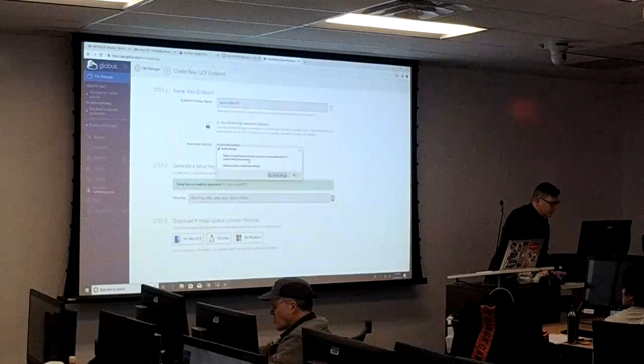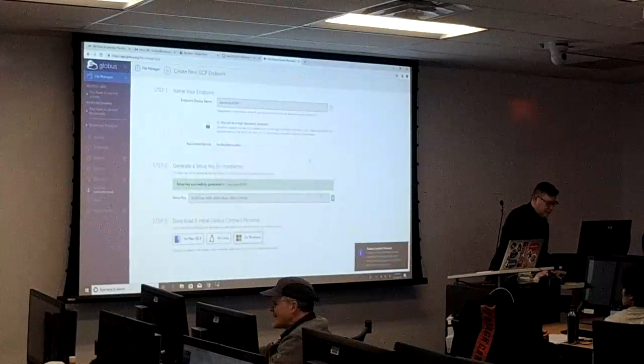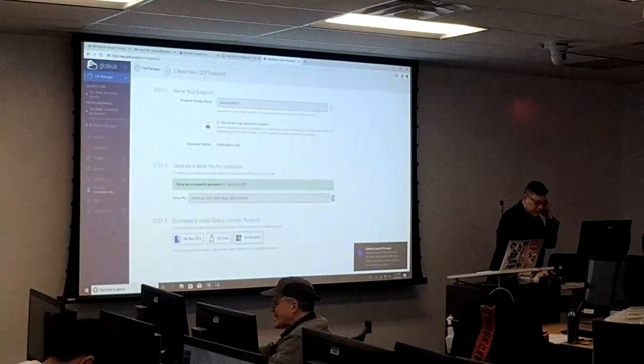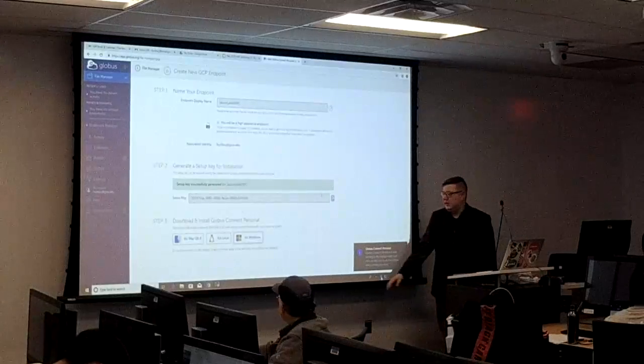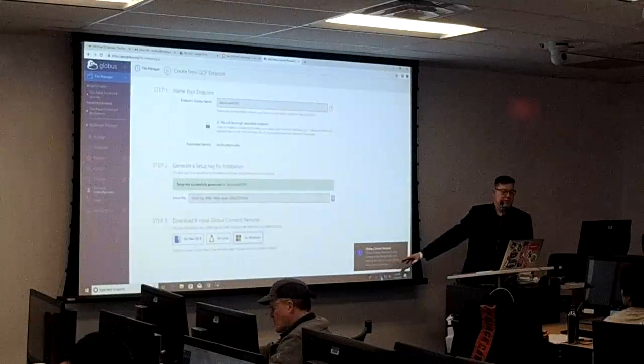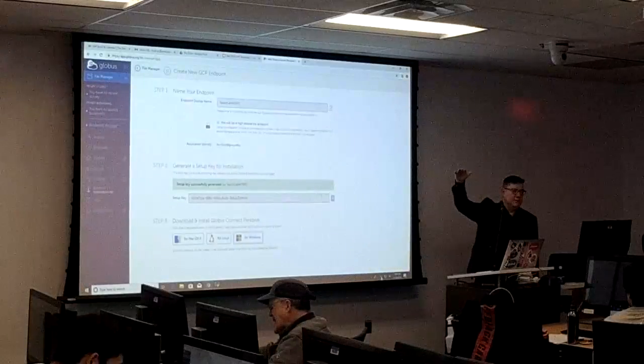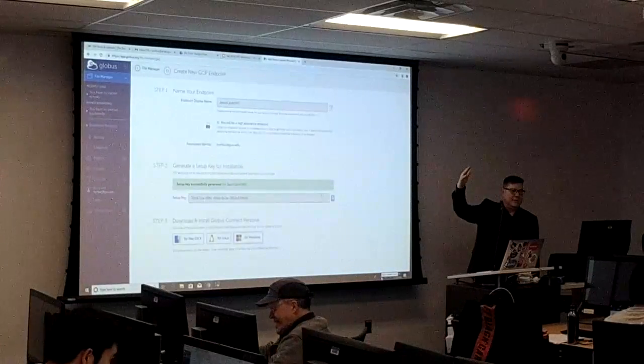Globus Connect, no? All right, that's fine. Okay, so Globus is running. I'm on a Windows machine, so it's in the bottom right-hand corner. If you're on a Mac, it's going to be up there in your menu bar. It's a G.